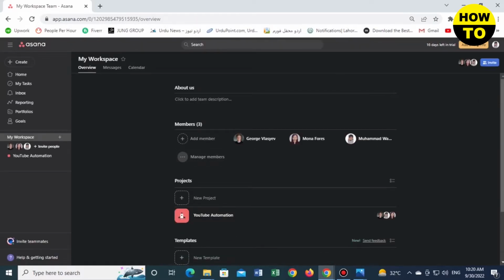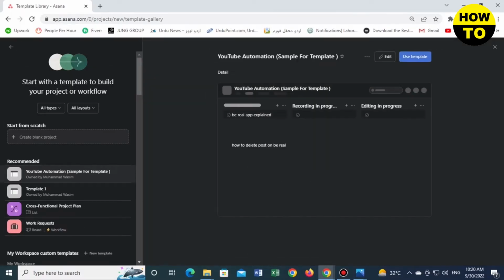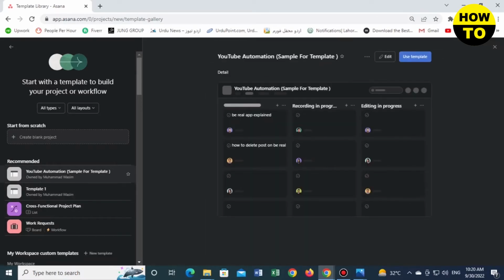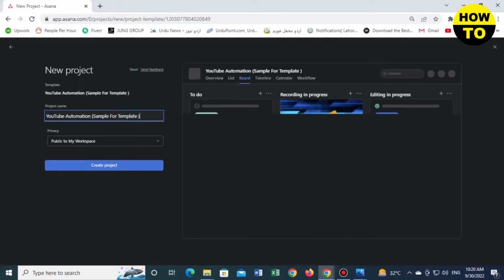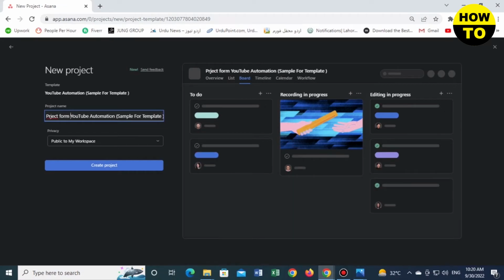Now go to my workspace. Now you can see here we clicked on project. Now use a template. Now you can see YouTube automation simple is available here. Just click on this. Now you can see we have successfully edited the templates. Now we can also add further, like I'm typing project form, so you can add it multiple times.